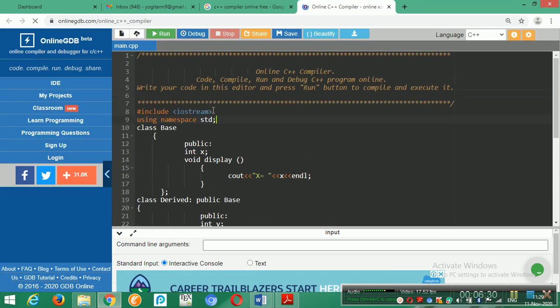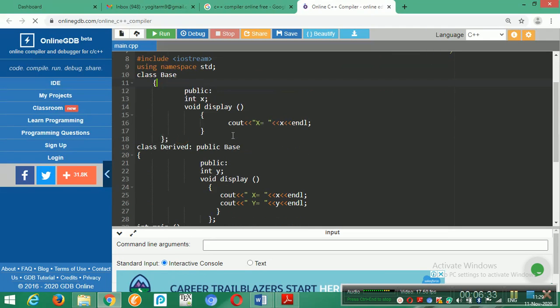Alright, using namespace std. Now, what I have declared here is one class, a base class with the name Base. In the public section I have declared both data members as well as a member function. The data member is an integer variable x that will be required for me.